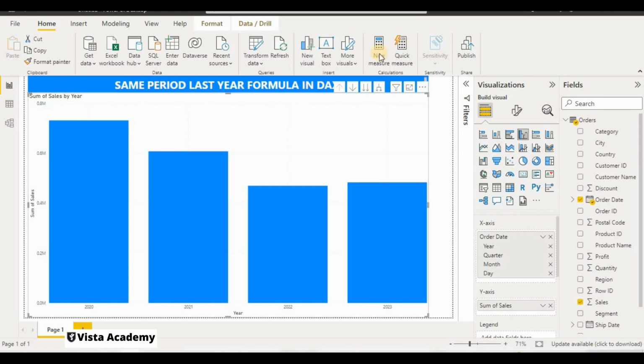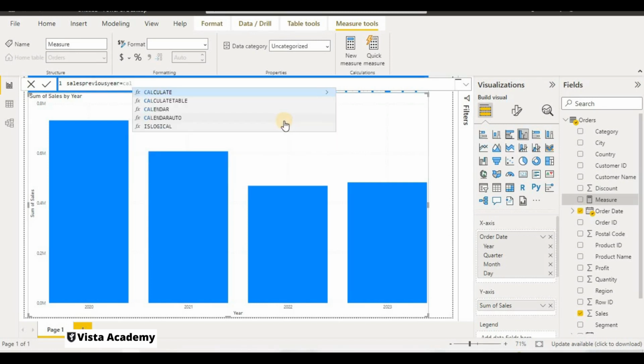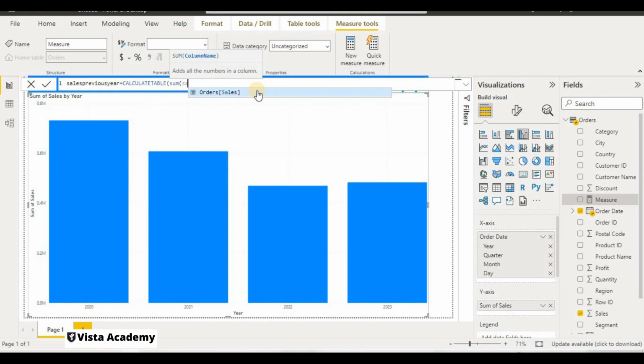Now if we want to use our formula SAMEPERIODLASTYEAR, we go to New Measure here, and type the name of the measure. In our case we will give it the name Sales Previous Year. Then I will use the formula CALCULATE, and in this CALCULATE I will sum our order sales. Then I will close the bracket, that is very important.